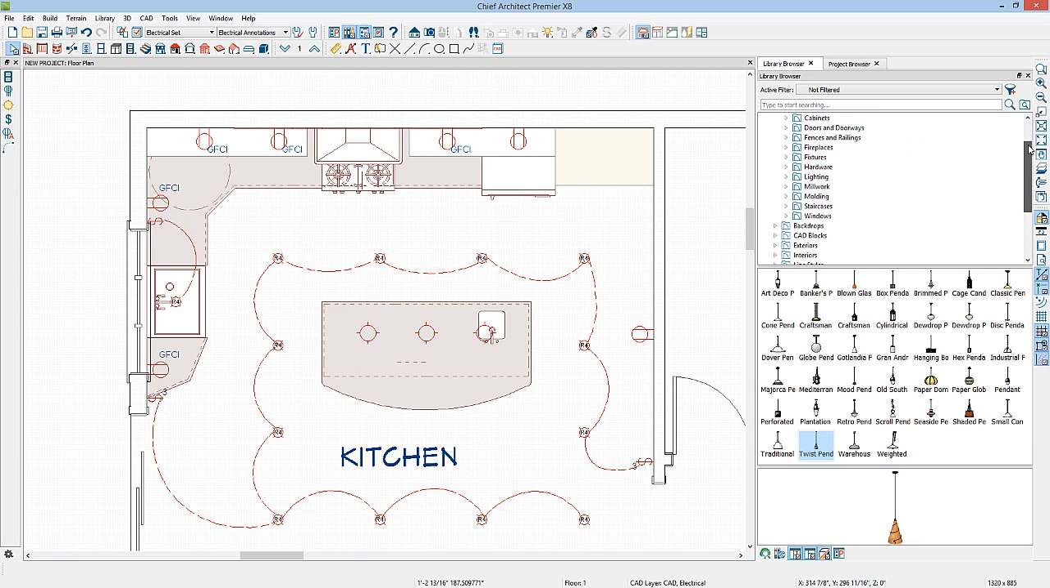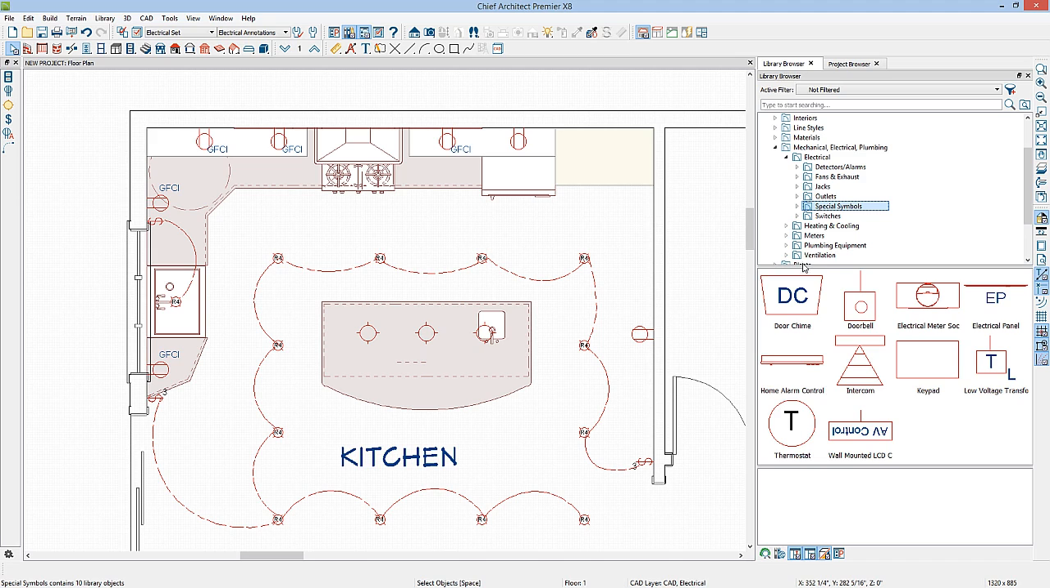You also have additional electrical fixtures as well as mechanical and plumbing fixtures in the Mechanical, Electrical, and Plumbing folder. If we go into here, there's an electrical folder. Here you'll find special outlets and jacks, like phone jacks or data jacks, and specialty symbols like thermostats. Take some time and explore these additional folders in your Chief Architect Core Catalog.